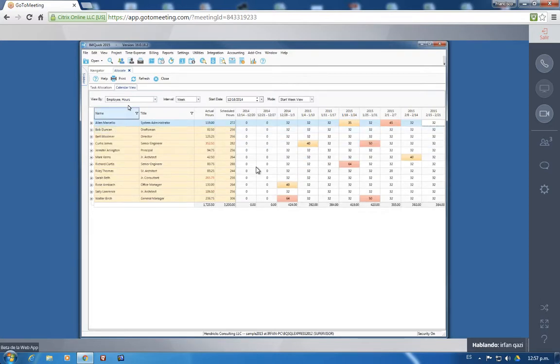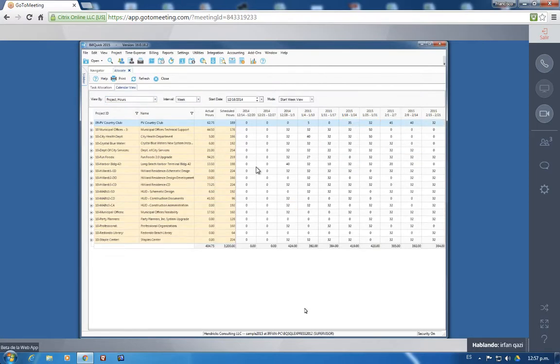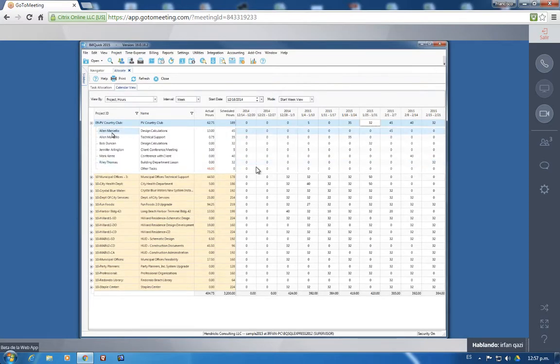Now, as compared to the employees, I can actually look at your project calendar. Lo puedes ver por proyecto. And within the project, the employees and the tasks? Exactly. Wow. 189 hours on PV Country Club. Out of those, 62.75 hours finished, 189 hours scheduled in what weeks? 35 here, 32 here, and so on. And which employees for 189 hours? Now you're looking at employees underneath it.